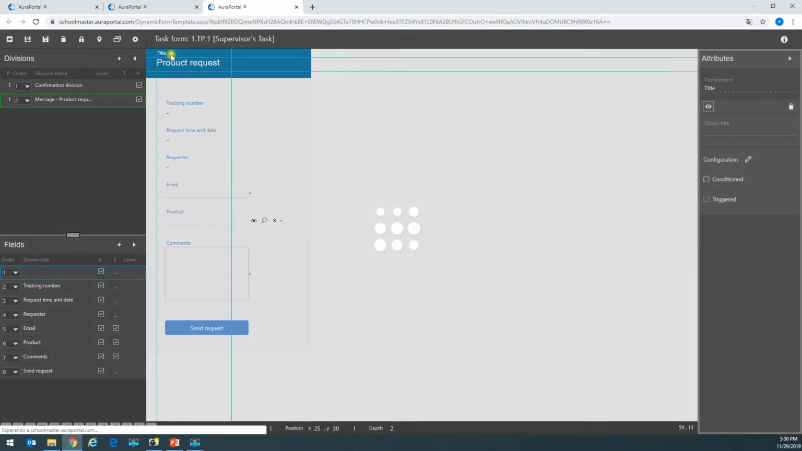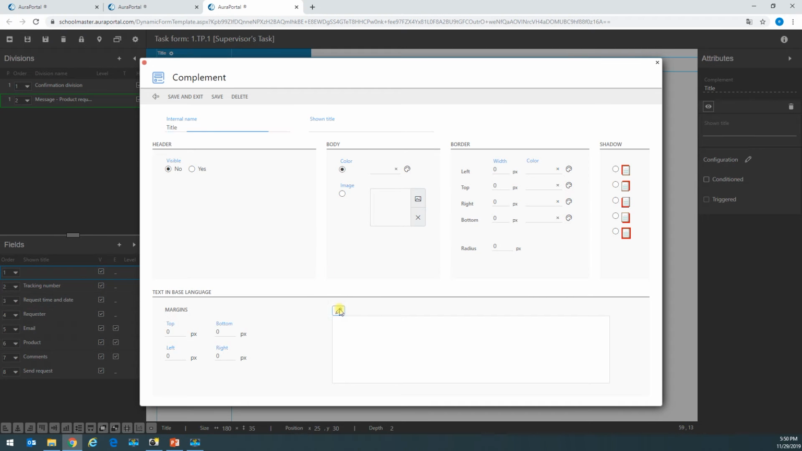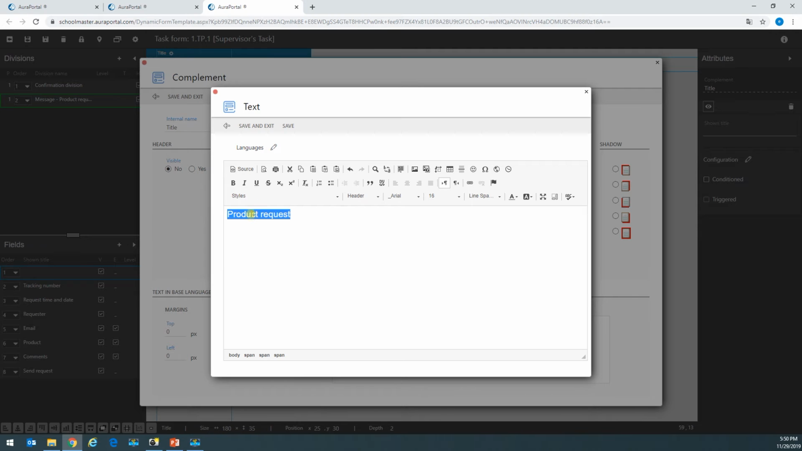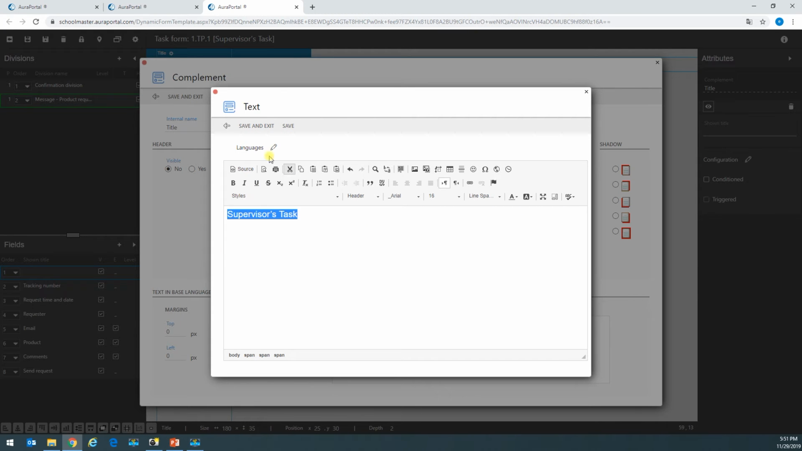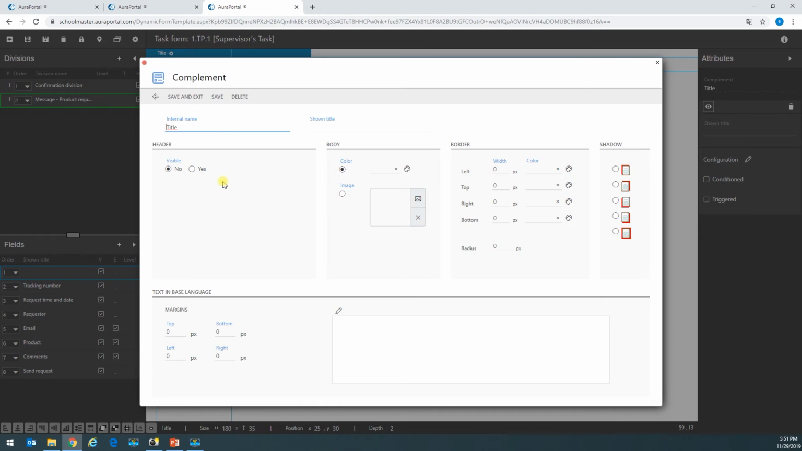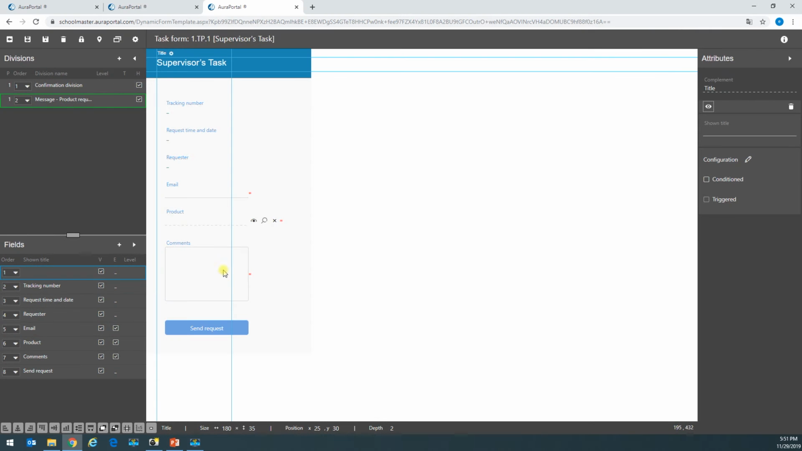I also want to change this little title here. You can see it's color white. If we want to see the source, we can actually see it here. So it would be the exact same thing. If I changed the text here, it would be the same as changing it out here. Okay. So I've changed the title.